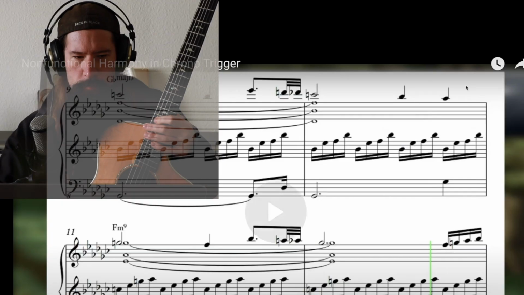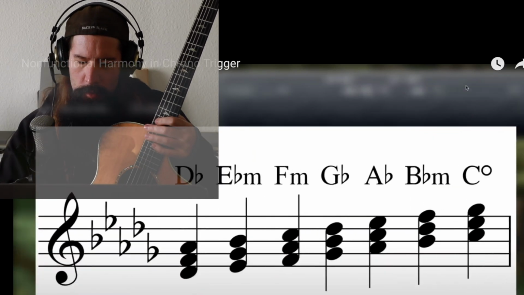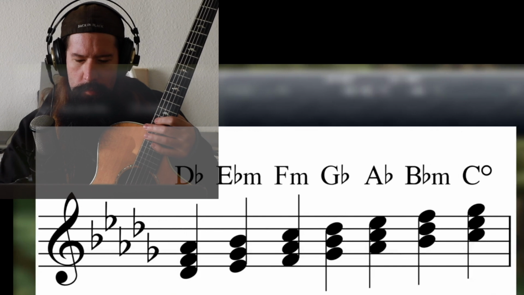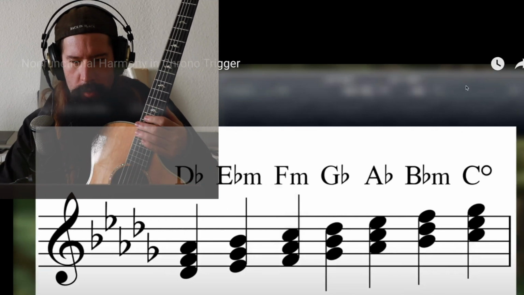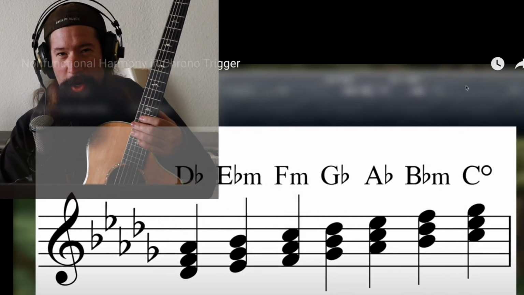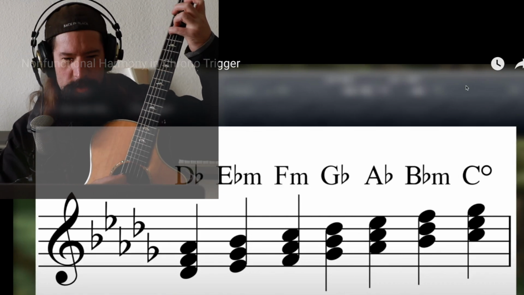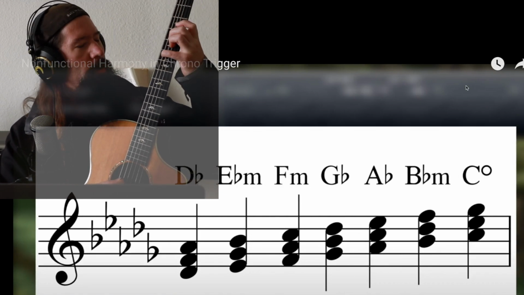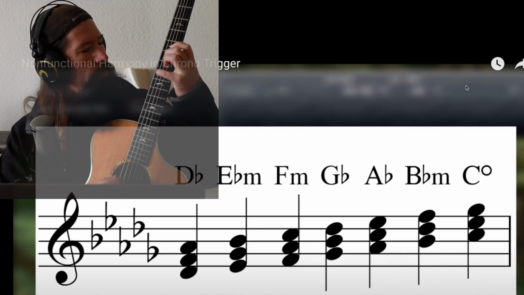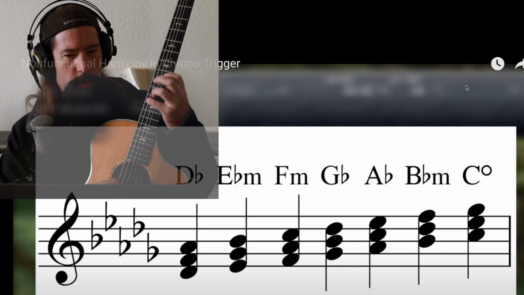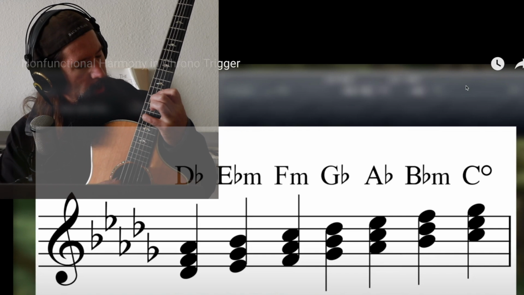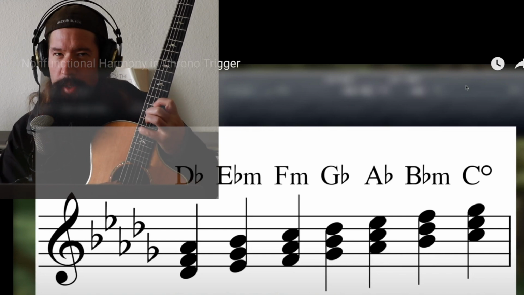Okay. As G flat and F minor are both found in the key of D flat major, now this is a terrifying key for guitar players. So you have D flat major, E flat minor, F minor, G flat major, A flat major, B flat minor, and then C diminished.